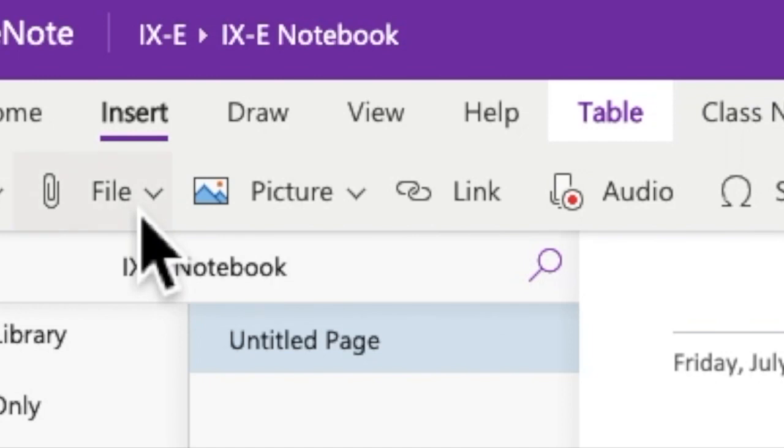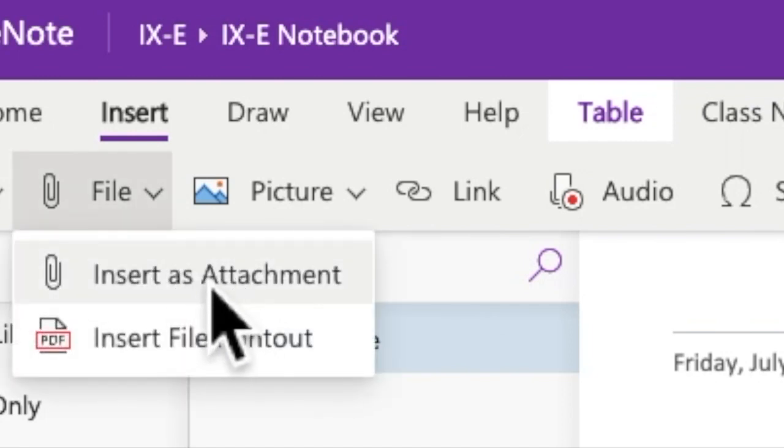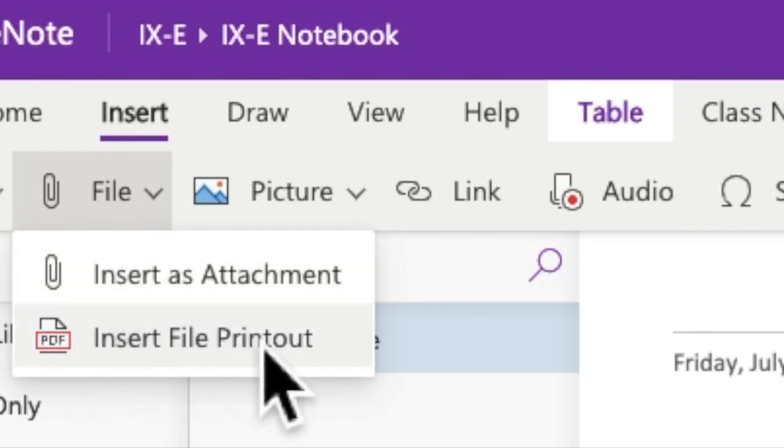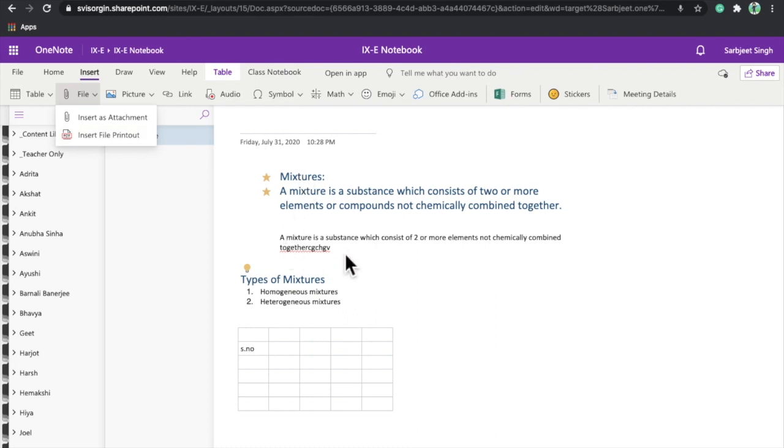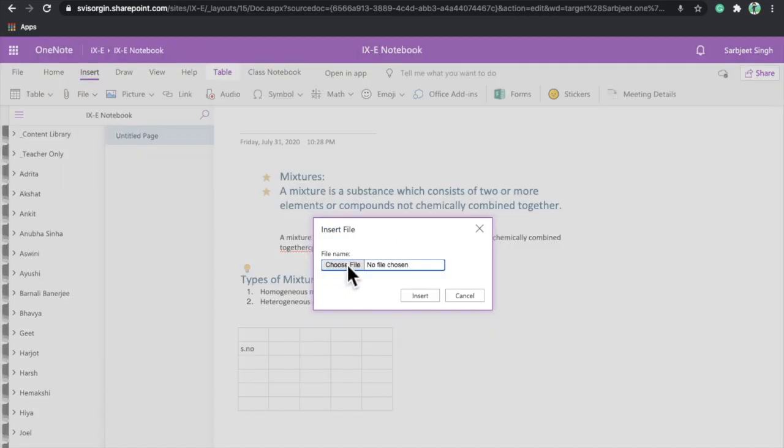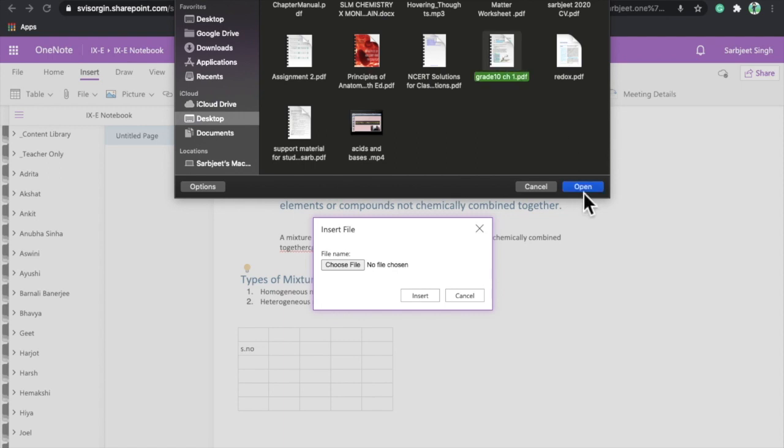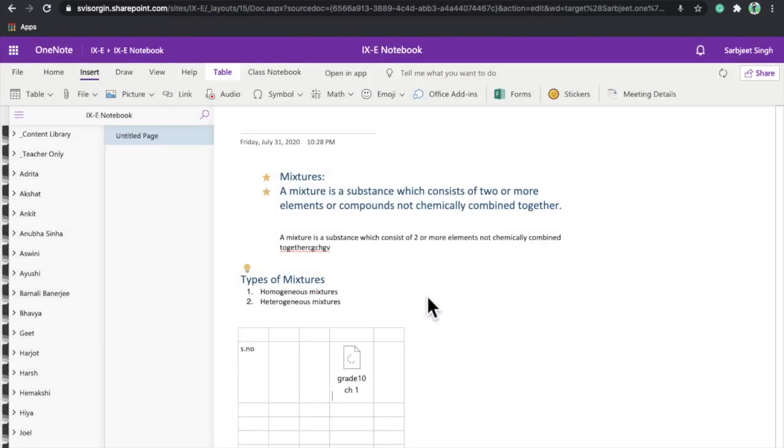So next part is file option. Under this option you have two different types of options. One is insert as an attachment and next is insert file printout. So in case you just want to keep your file with your notes, say for example there is one very important PDF or you got some very important ebook and you want to insert that PDF with your notes in case you want to revise during the examination time, what you can do is click on insert as attachment. They will ask you to choose file. I will choose this file, open, and I will click on insert. So your file will get inserted.